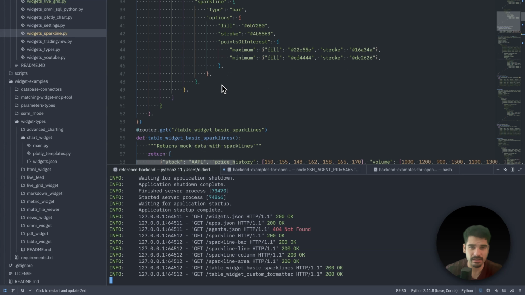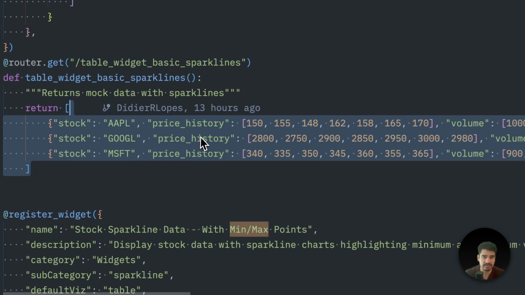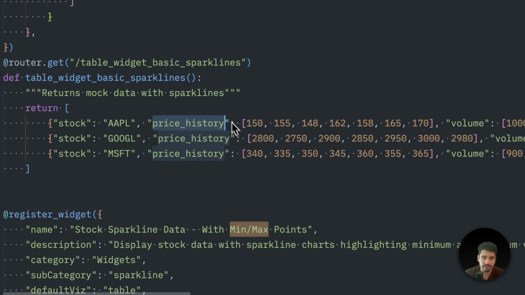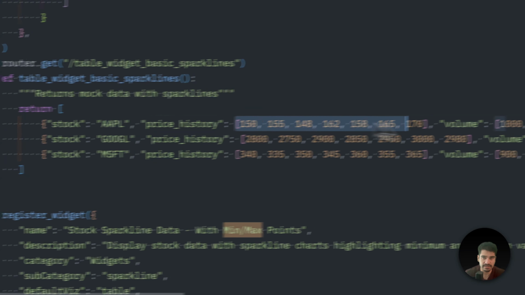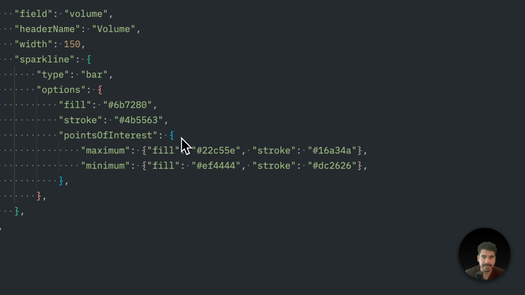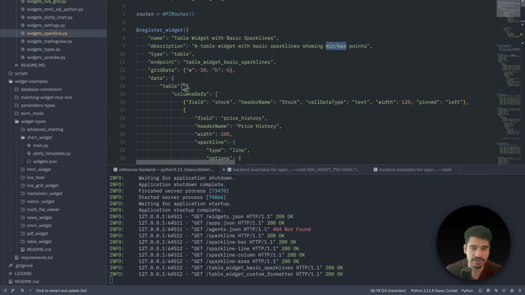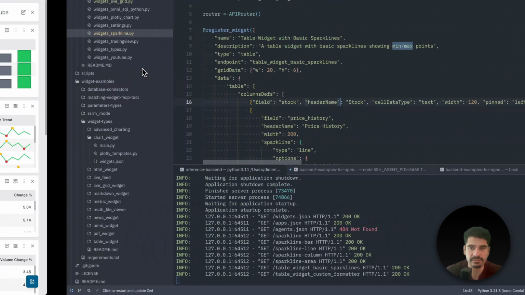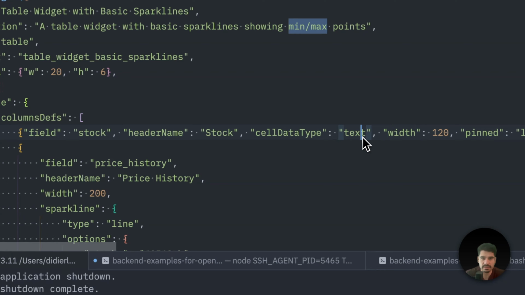In terms of data, what is returned is the same, except that here you can see we have the key, and then the value is a list of values. And when we go into the configuration, we can see the data table column definitions. This one is very simple. It's pinned to the left, as it says here, with a specific width.